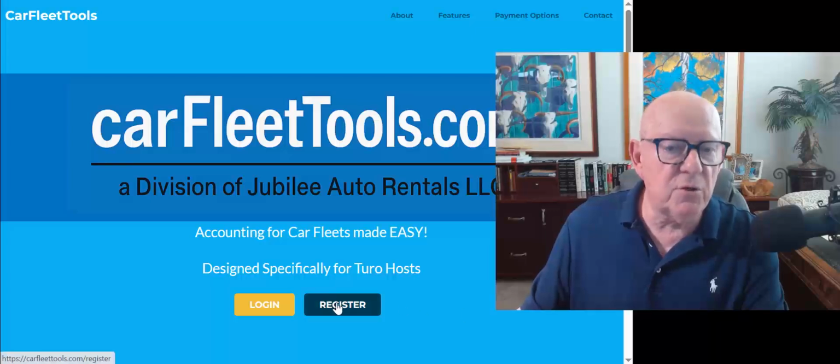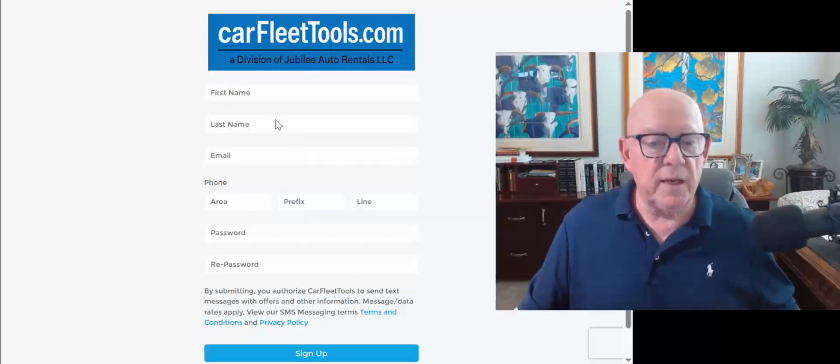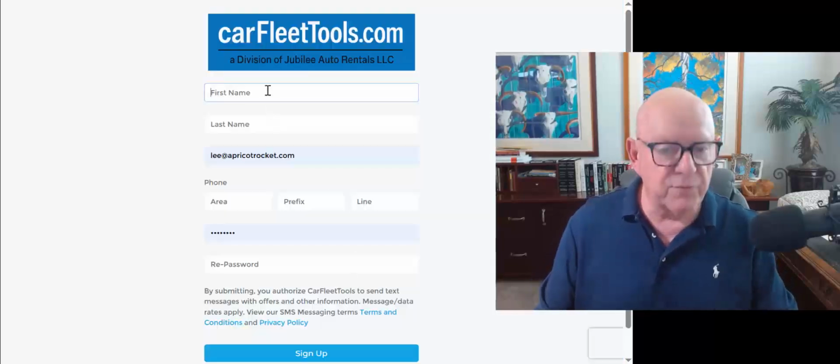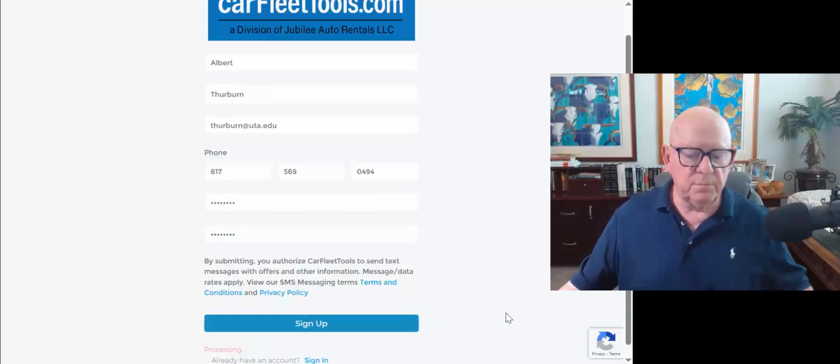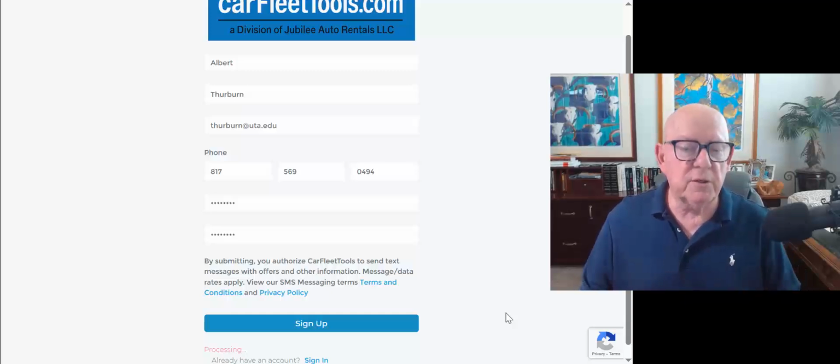The first thing is go to carfleettools.com and click on the register link. And here you'll have some information that you'll fill out, and then click the sign up button. And the system takes about 30 seconds to actually create the account in the background.